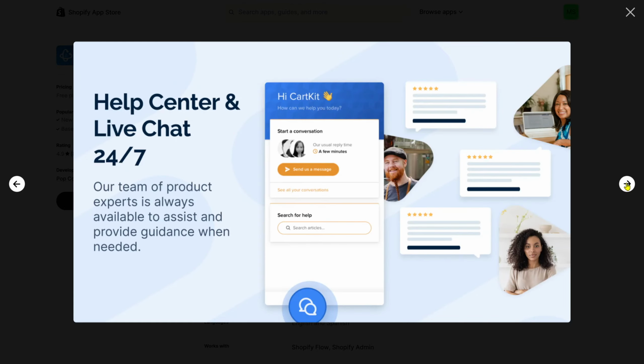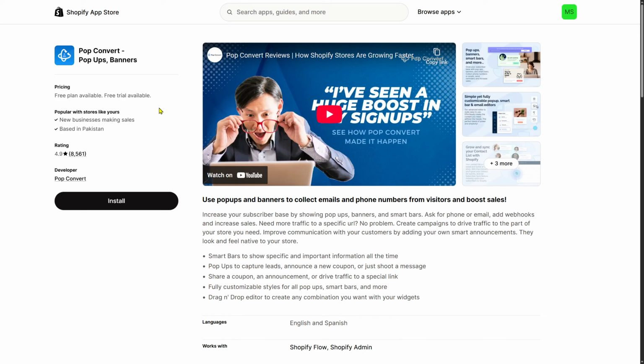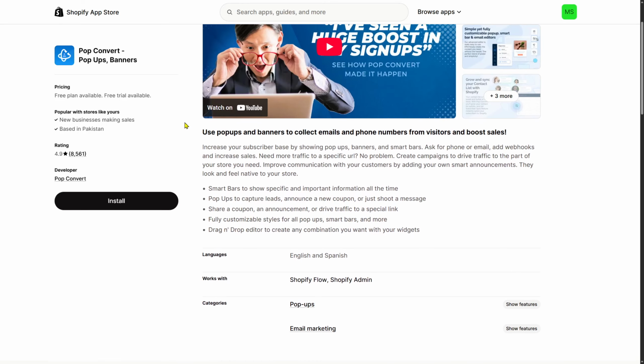Sky's the limit. So yeah, this is how simple it is. You can install this application and your pop-up banners are going to be showing up. So this is how it is going to be helping.